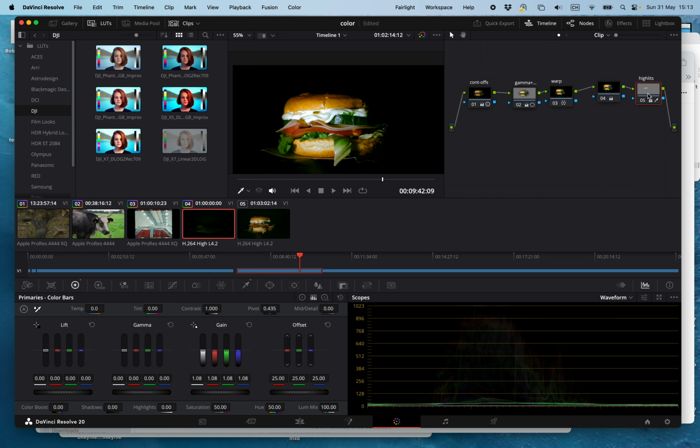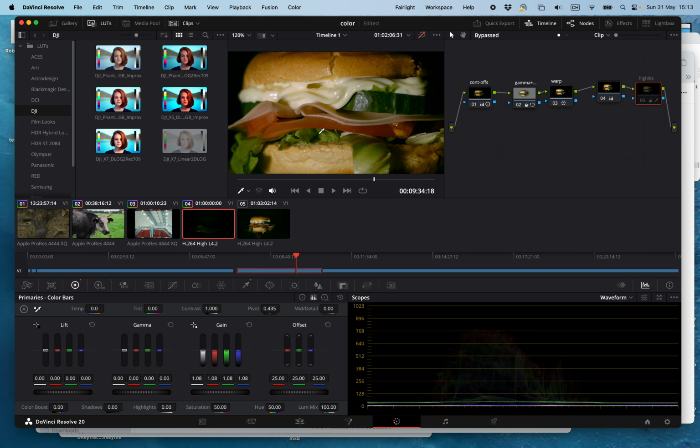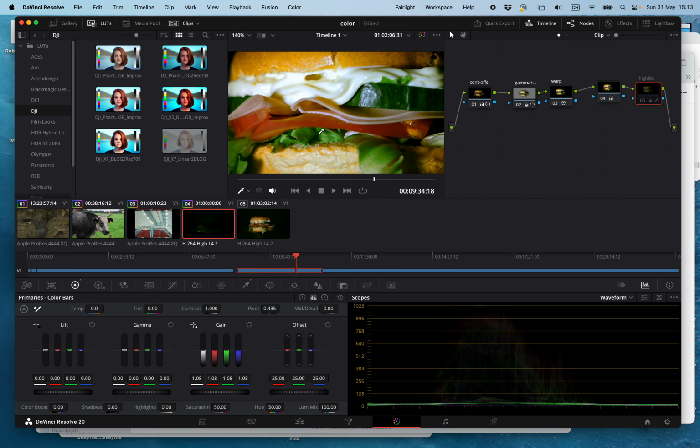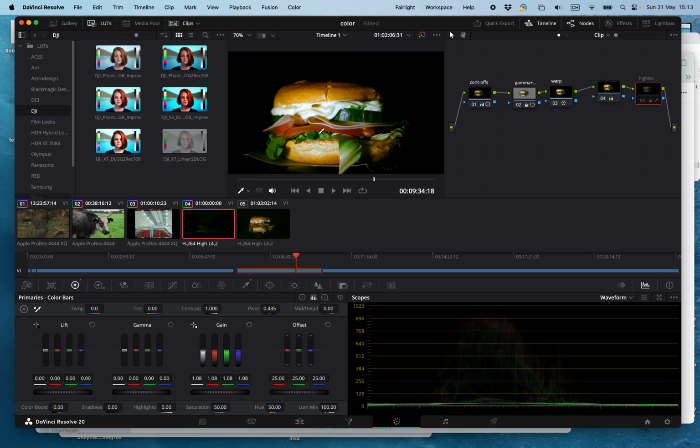Let's try the highlights again. Yeah, for me this is too much, so I'm gonna leave it out. So let's play it back to see if this also works when it's moving. Yeah, this looks pretty good to me. So if I deactivate everything with Shift D, this is what we had, and this is what we got now.